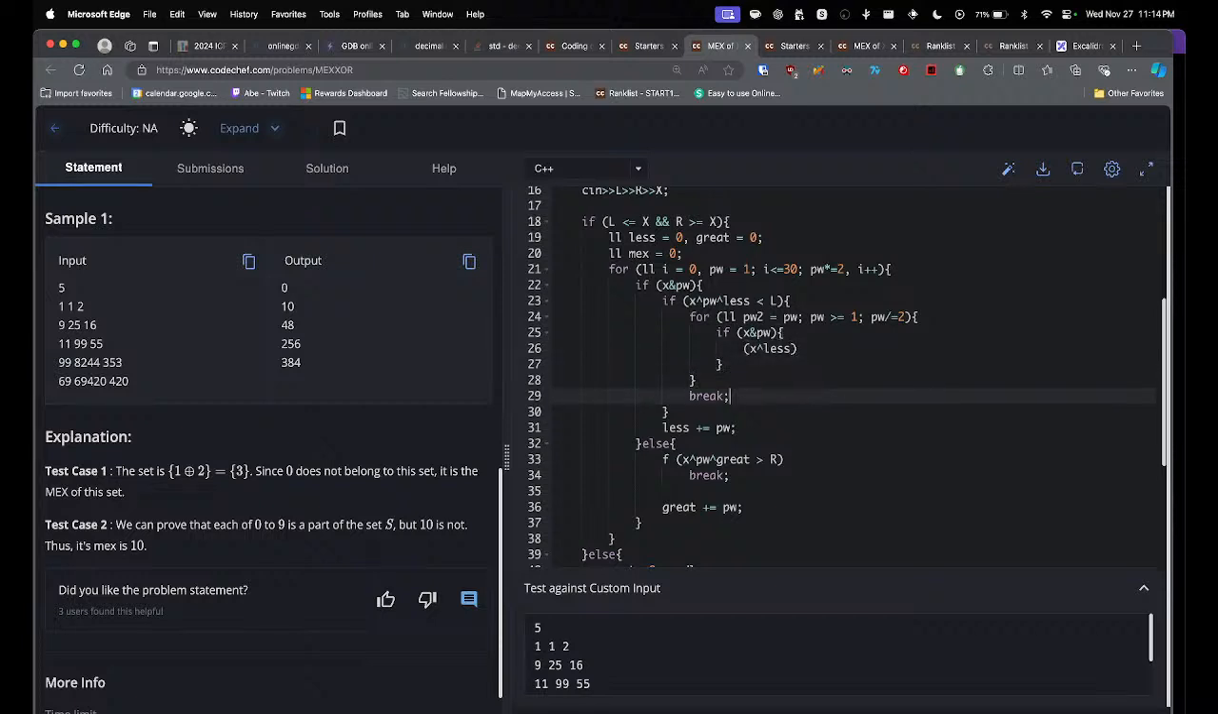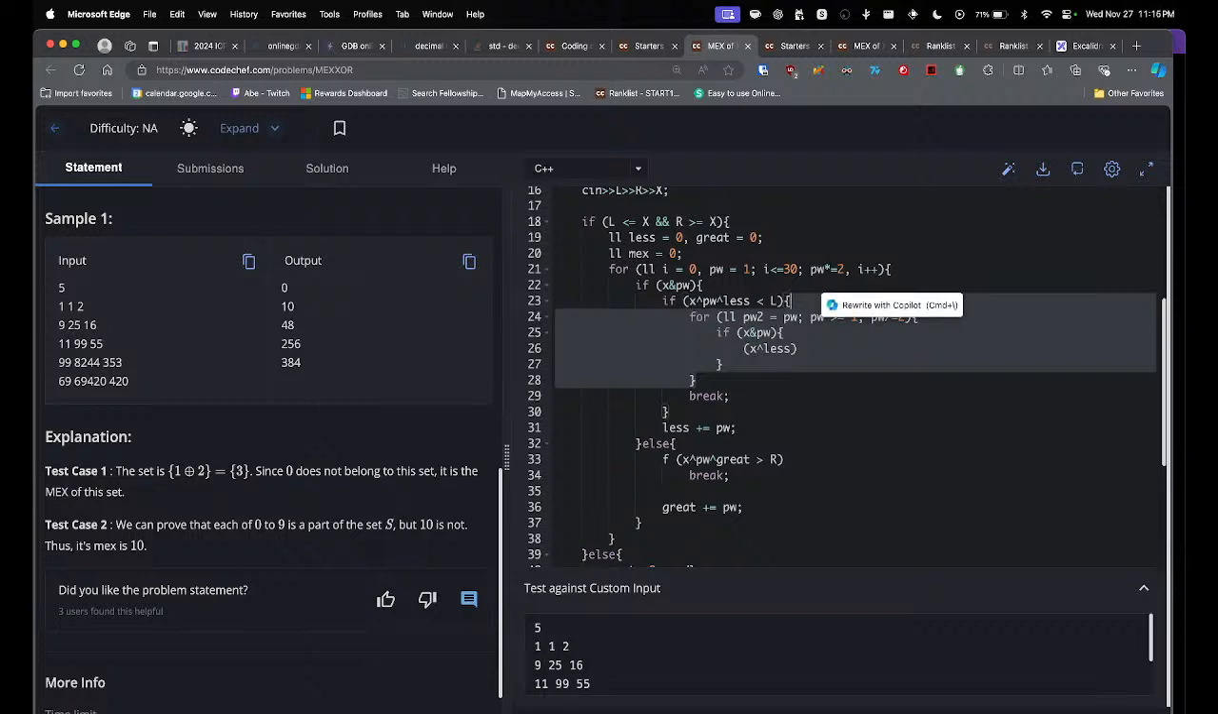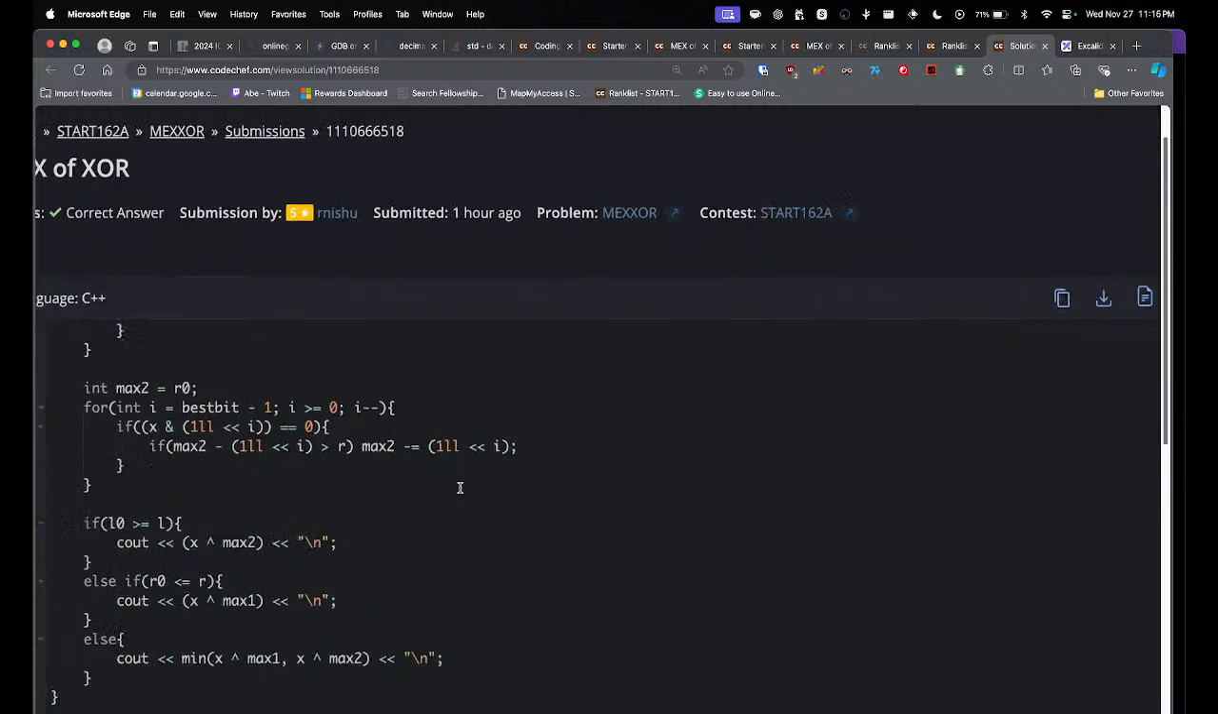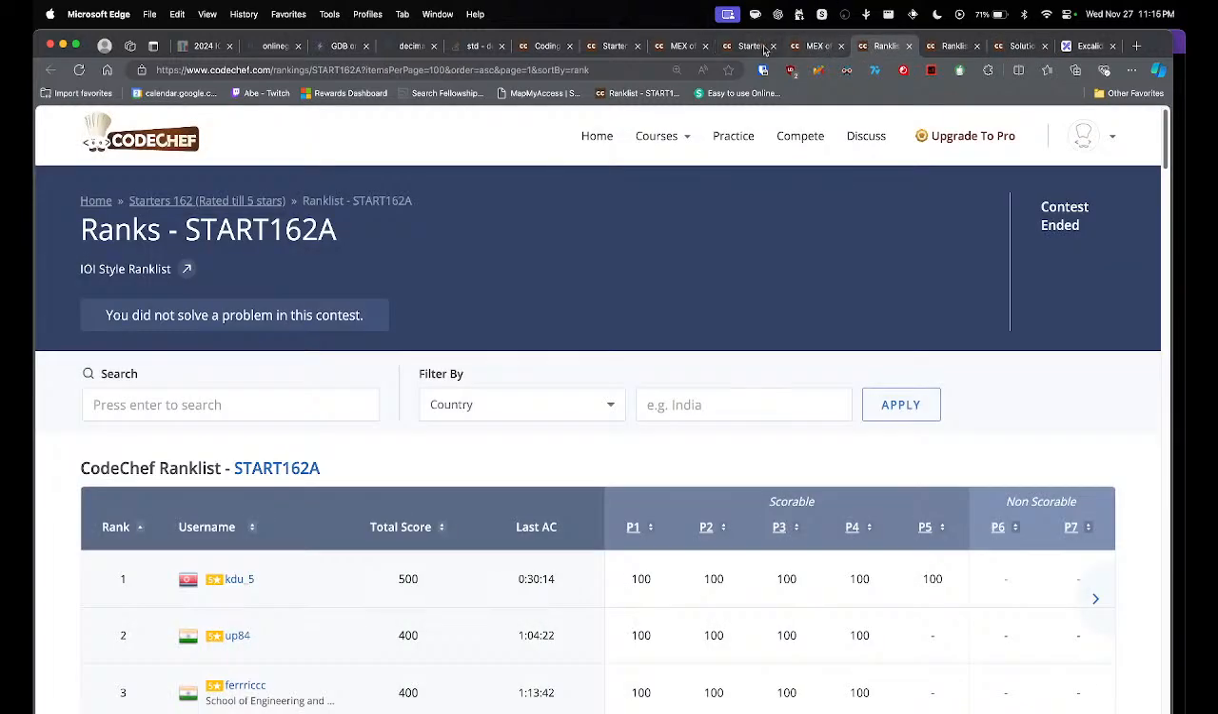Add it, why are you doing XOR? It won't definitely be, oh no. I don't want it to be greater than or equal to L, I want it to be less than L. समझा नहीं?